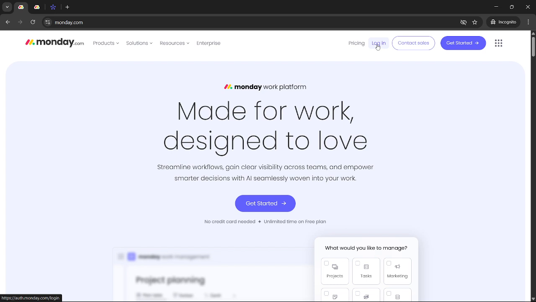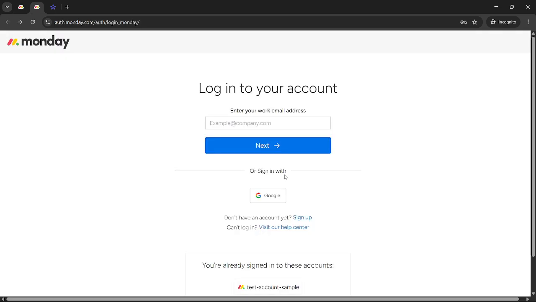Now you have a couple of options to sign in. If you prefer using your Google account, click on the sign in with Google button. Alternatively, you can type the email address associated with your Monday.com account directly. If you chose the Google sign-in option, you will be prompted to select the email address you wish to use. Make sure it's the right one to ensure a smooth process.